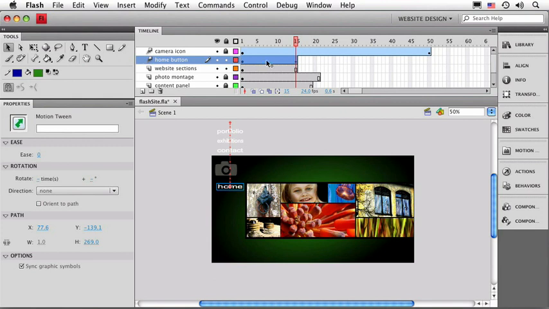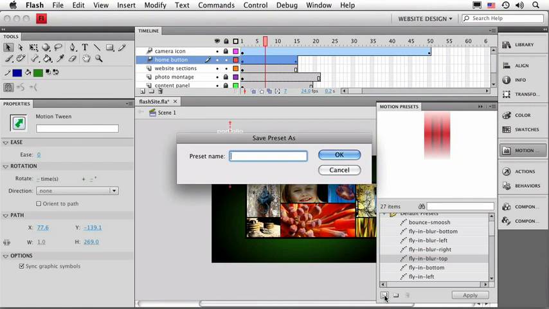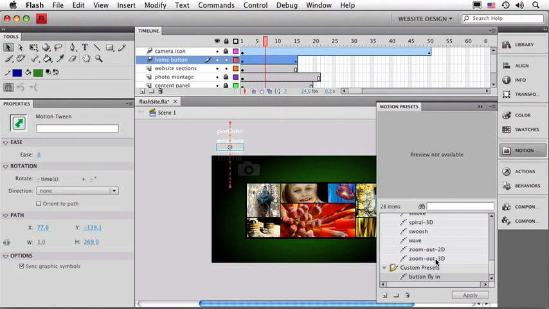Let's select that motion tween. I'm just going to click right up here in the tween line, and I can see in the property window I have motion tween selected. We can go over to the motion presets panel, and down at the bottom here, there's an option for saving your selection as a preset. I'll go ahead and click it, and we'll give our preset a name. I'll call it Button Fly In. We'll click OK, and let's take a look. Down at the bottom of our presets window, we have a custom presets folder, and that's where any presets that I want to save will be stored.